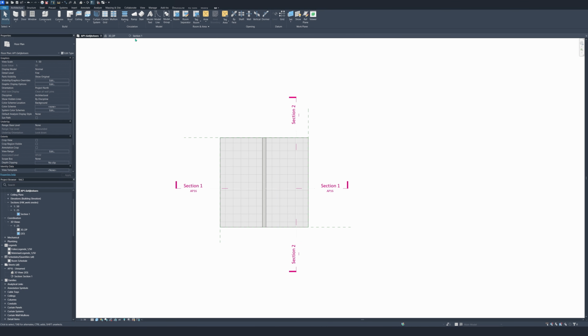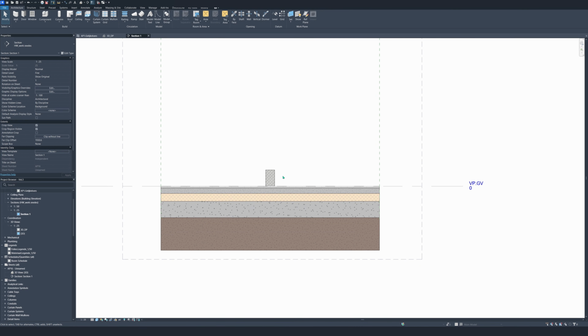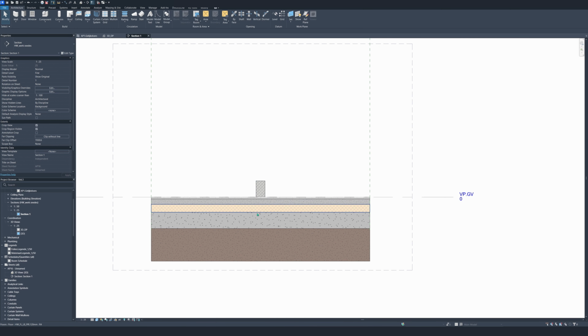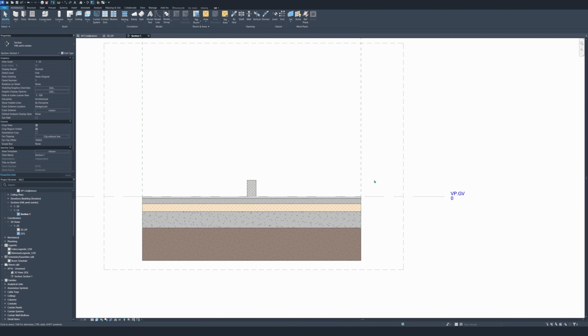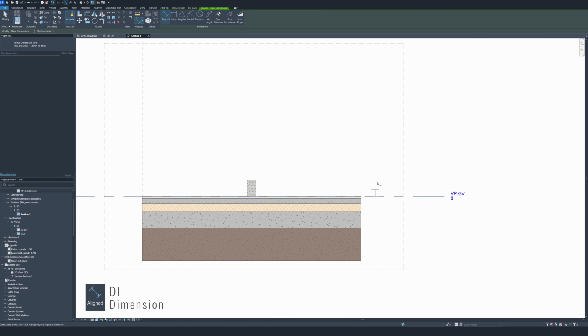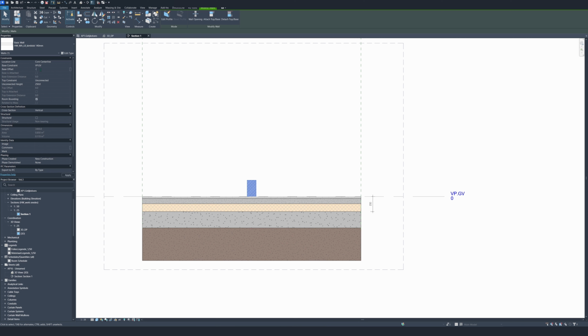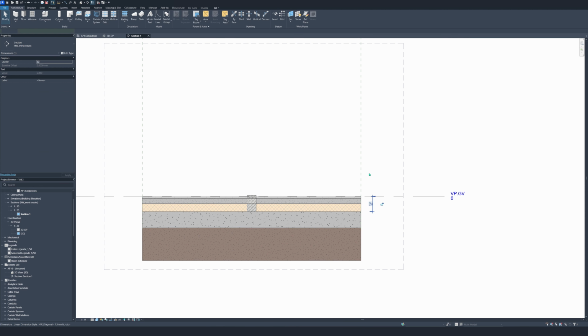Now we're gonna go to the section and see if it's right placed. No, so it needs to be down here. So we're gonna measure it by using shortcut DI for dimension, and there you have it. It's 230, so it needs to be 230 lower, so minus 230, and voila, there we have it. Delete this dimension.